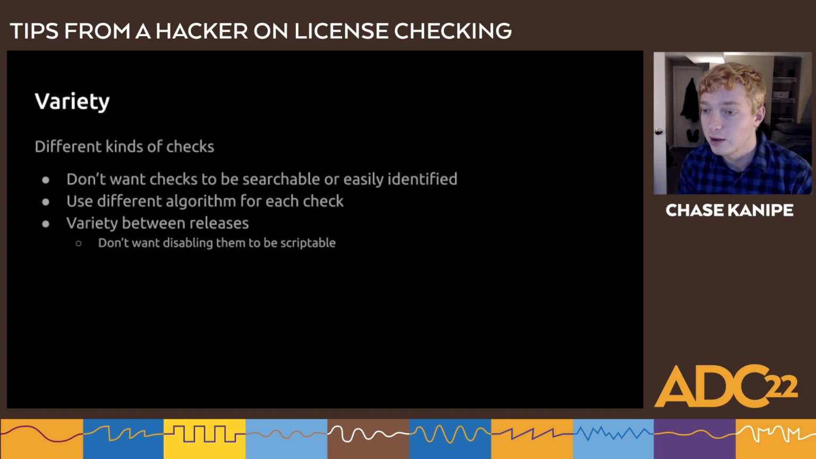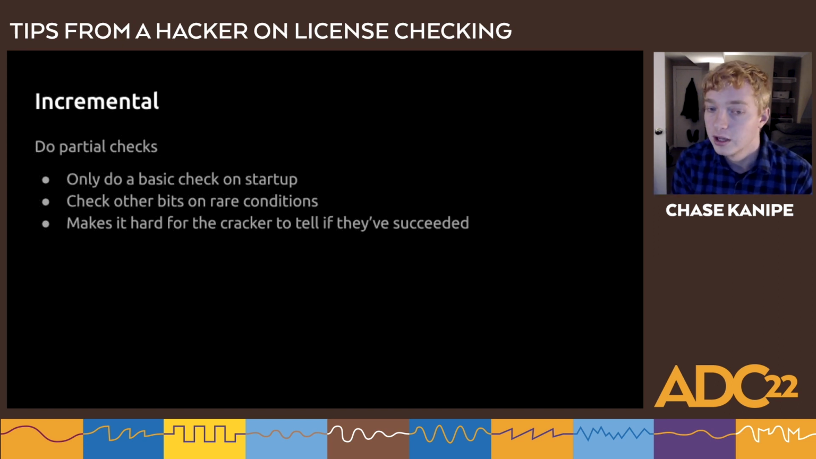And if at compile time you vary the copy protection enough, it might be difficult for these scripts to do that, which would force the cracker to do things manually, which would slow down the rate at which cracks can be produced. Next, we have incremental.